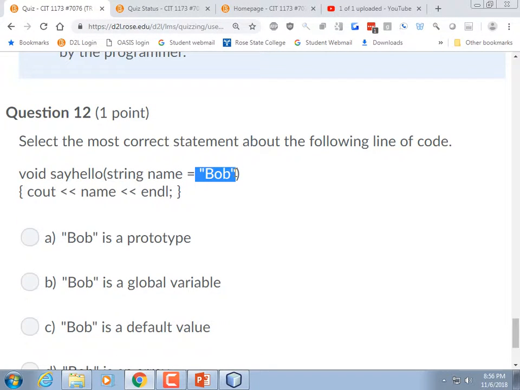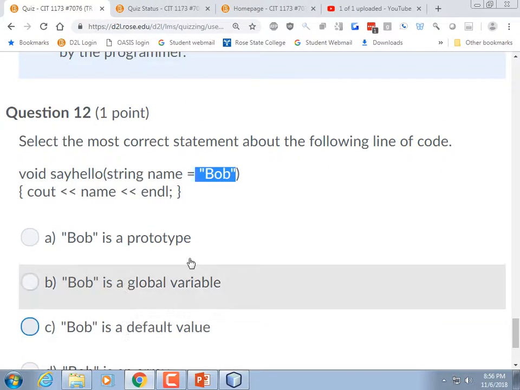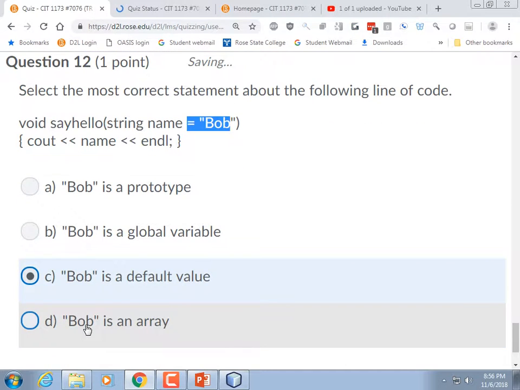Bob. Is Bob a prototype? No. Nah, that's not right. Is Bob a global variable? No. Is it a default value? Yes. A default value is one that's declared, or it's a default value for a parameter. So that's correct. And then lastly, is it an array?